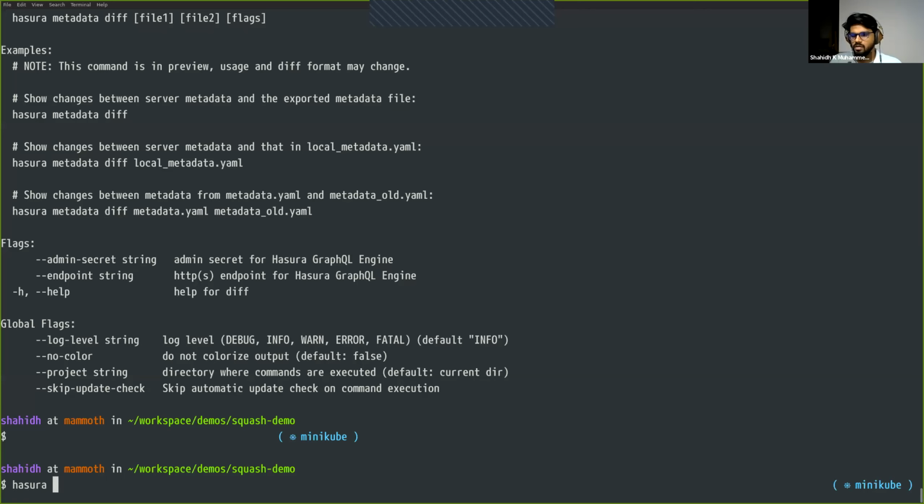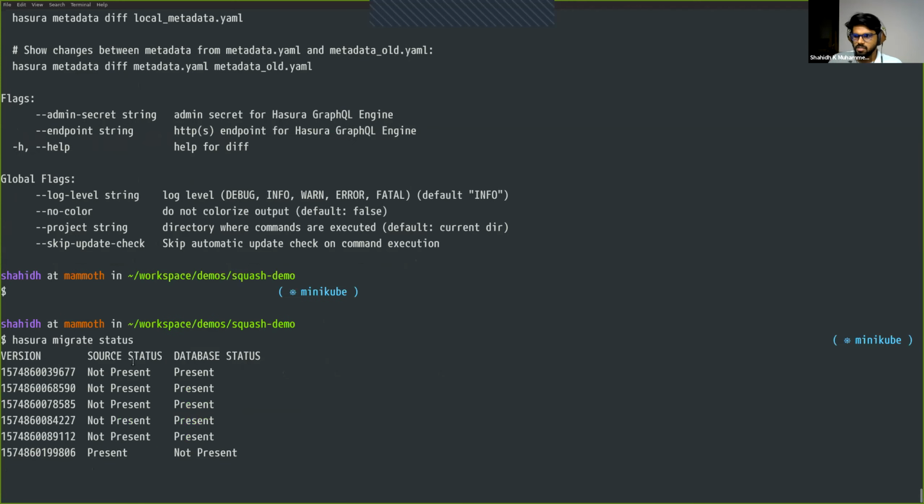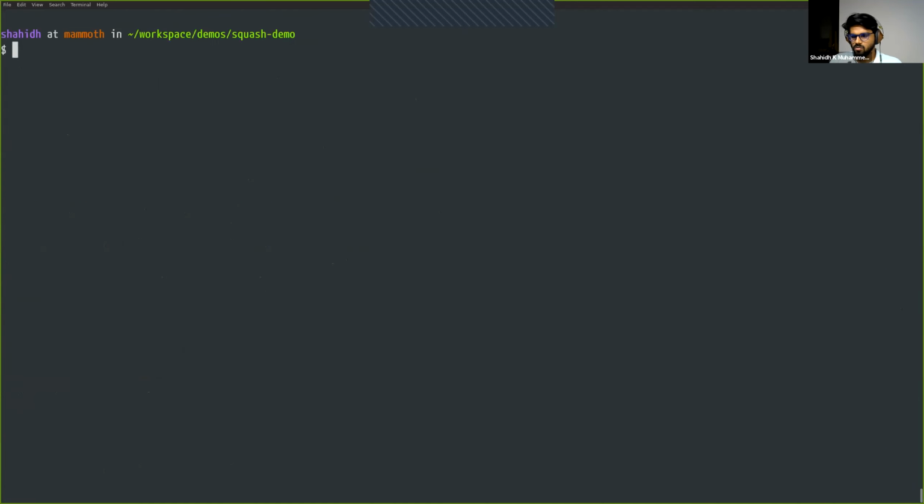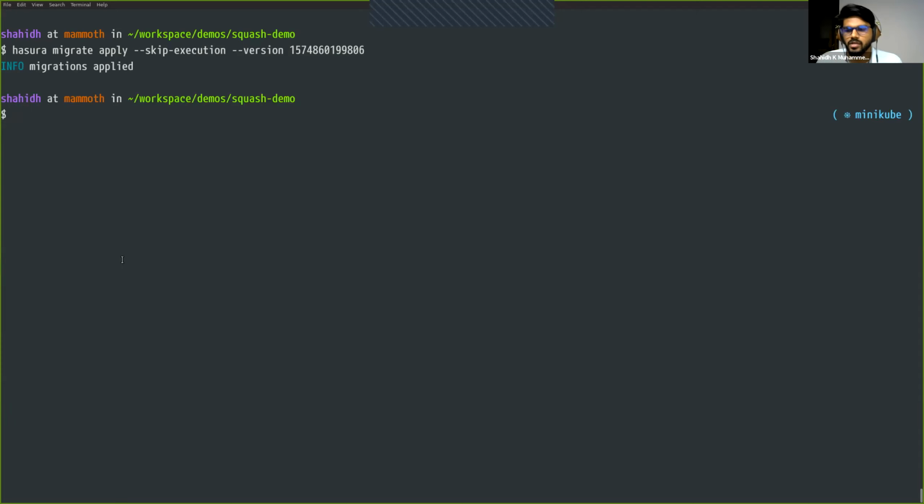So maybe I can just do a quick demo. Right, so if I look at my git status, it says this migration is present, but this one is not present. So I can just copy that ID and do Hasura migrate apply and skip execution, and this particular version. So this will mark that particular migration as applied, and then you can continue using Hasura as it just works.